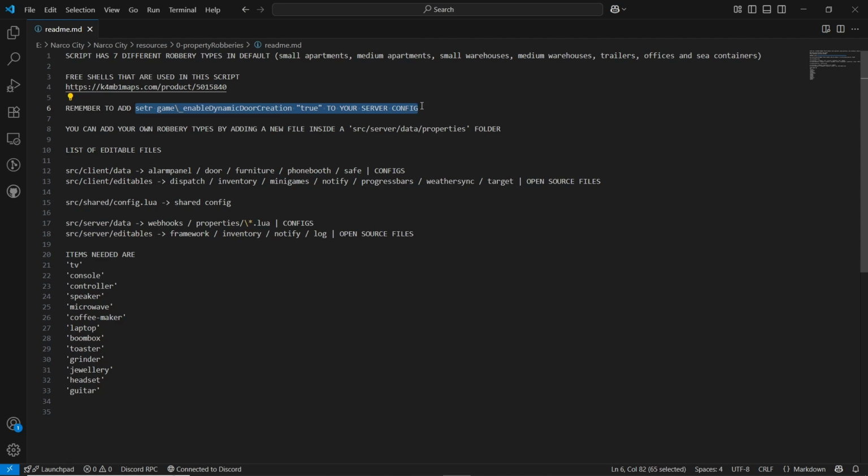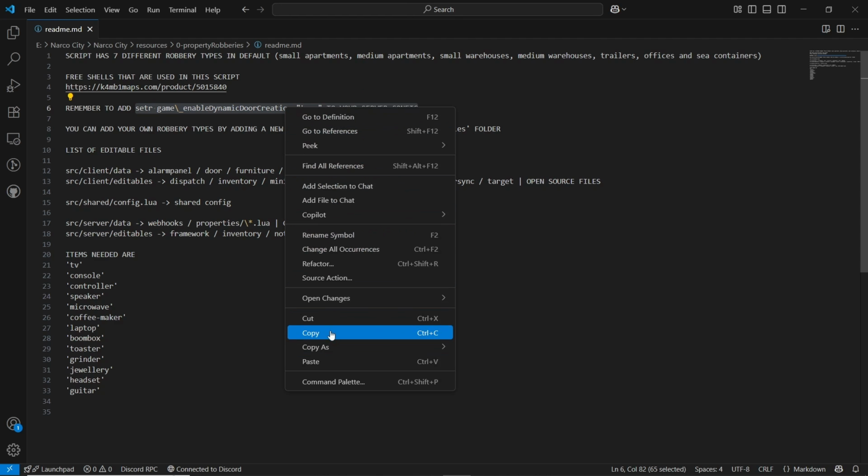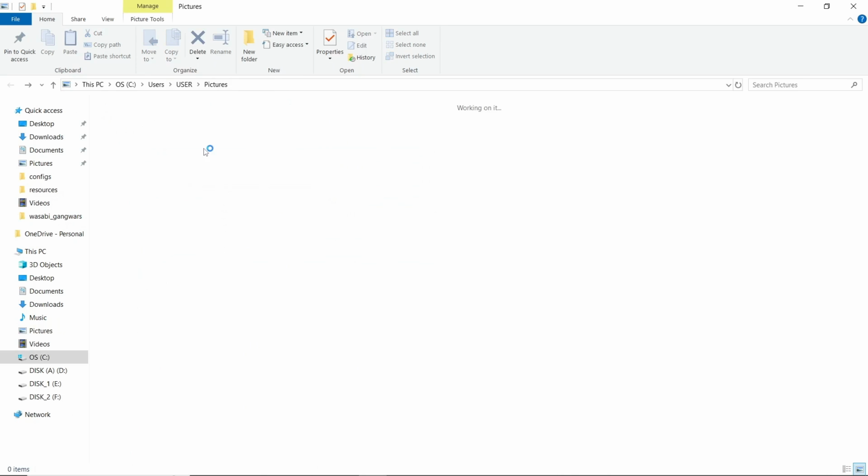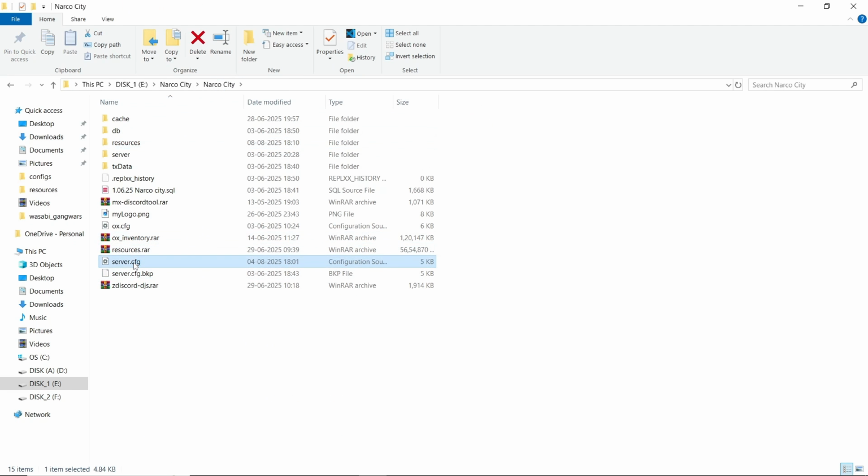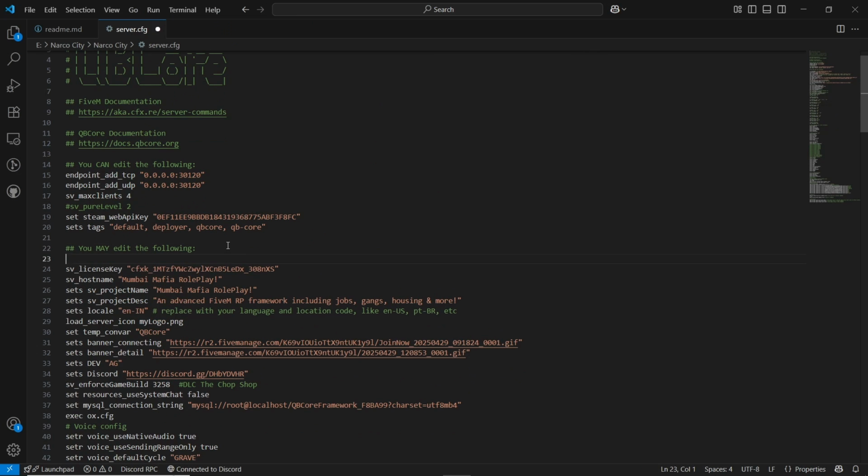After that, make sure to ensure this in your server CFG. If you do not mention this in your server CFG, you will have some issues. So make sure to ensure this in your server CFG. Just copy it, then minimize the tab. Then go to your server CFG file and paste it here. Then remove this part, close the README file, then open the script again.